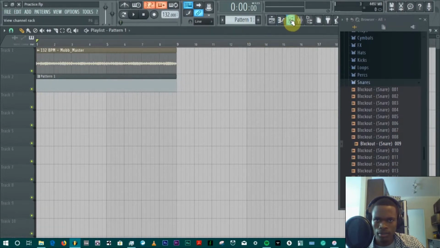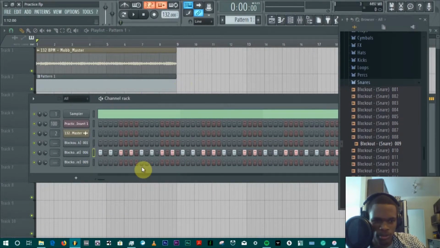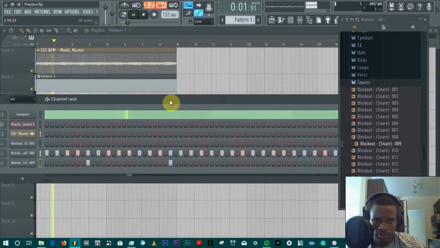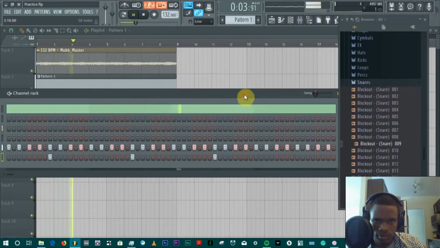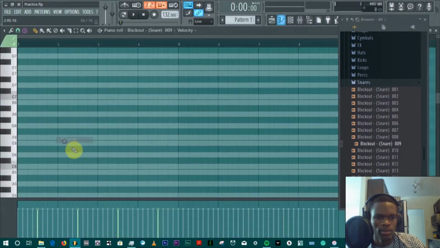Okay. Slide that right underneath my sample, you know what I'm saying? Okay, and it's filled in each 2 steps. This is how I make my drums, and then I don't like to use claps. I don't know why. Maybe I should. It already sounds amazing.